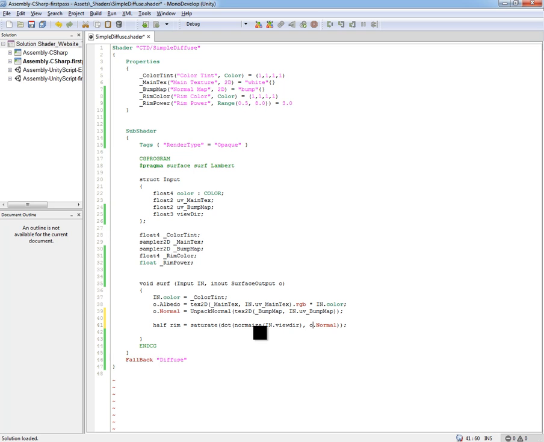There we go. All right. So now we normalize it and we saturate it. And now what we can do is we can actually just use this value straight up. So we can actually set this up to see what we're actually getting.